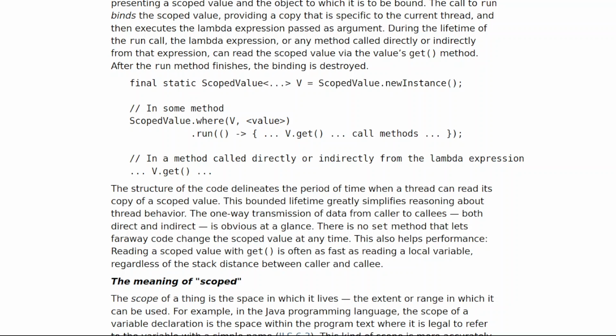The structure of the code delineates the period of time when a thread can read its copy of a scoped value. This bounded lifetime greatly simplifies reasoning about thread behavior. The one-way transmission of data from caller to callees, both direct and indirect, is obvious at a glance. There is no set method that lets faraway code change the scoped value at any time. This also helps performance. Reading a scoped value with get is often as fast as reading a local variable, regardless of the stack distance between caller and callee.